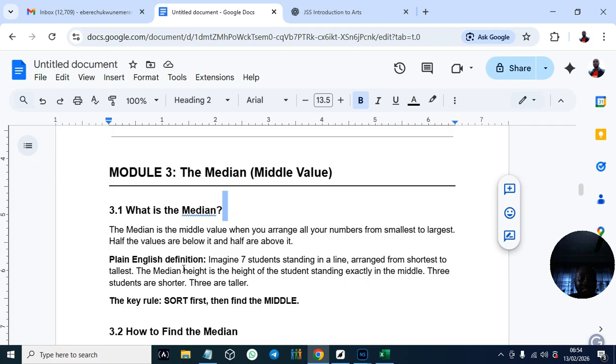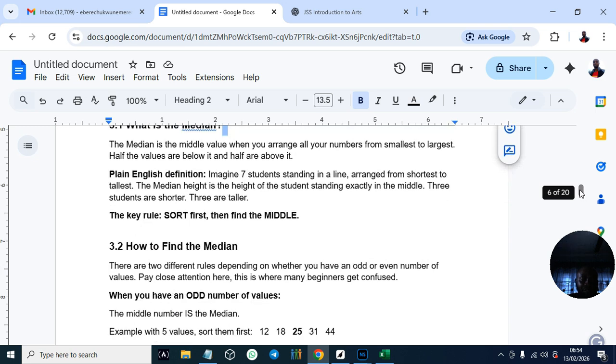In plain English, imagine 7 students standing in a line, arranged from shortest to tallest. The middle height is the height of the student standing exactly in the middle. 3 students are shorter, 3 students are taller. So when you remove 3 on each side, the center one, which is the 4th, should be the median. So the key rule: sort first. Like I said earlier, if it is scattered, sort it first, then find the middle. It's as simple as that.